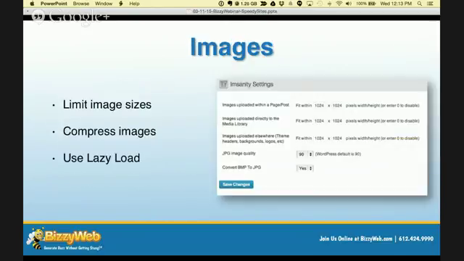All right, next up, images. Images is one of the biggest ways that your website will be slowed down, other than hosting, of course. And so if you have large images on your website, that's going to slow it down, because every browser needs to download all of those large images.